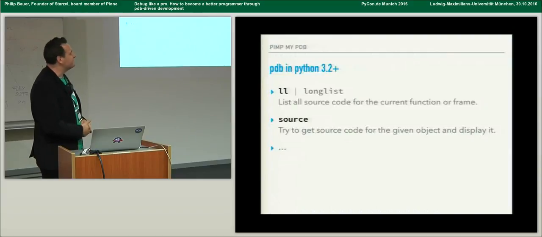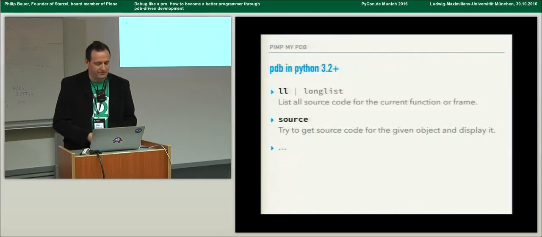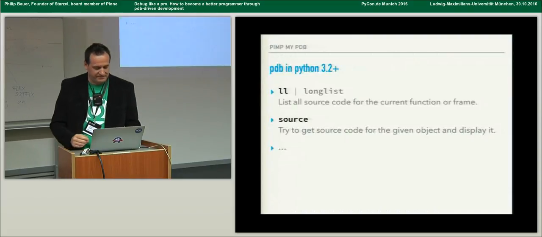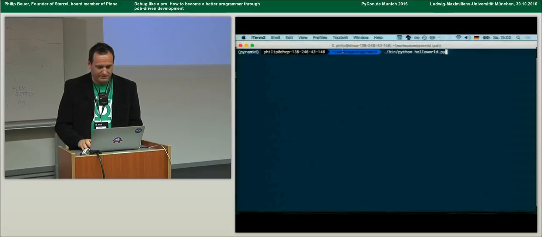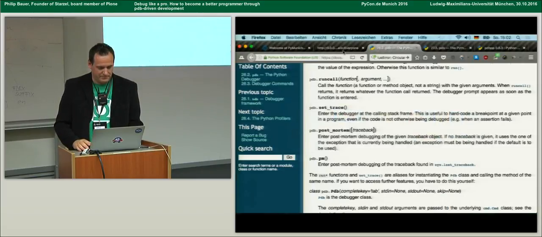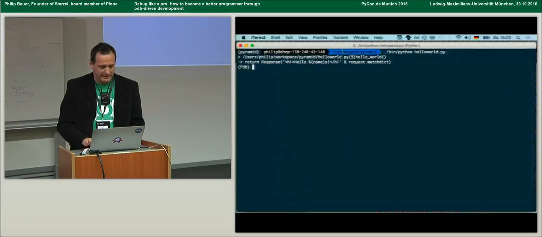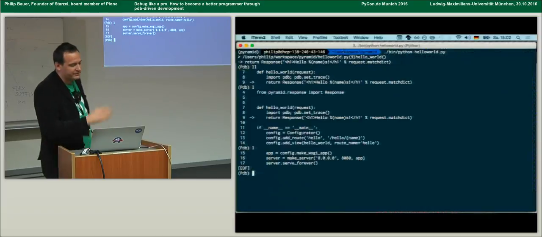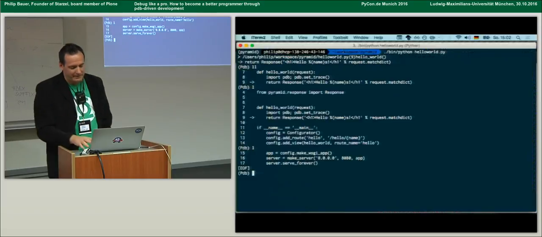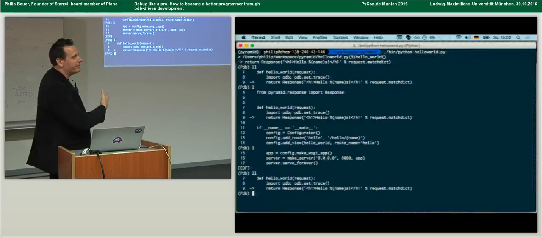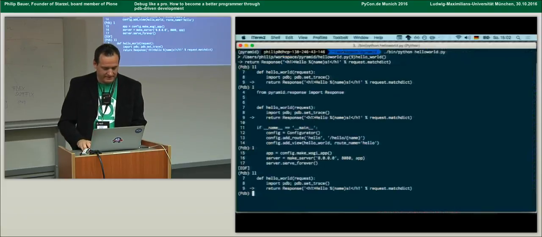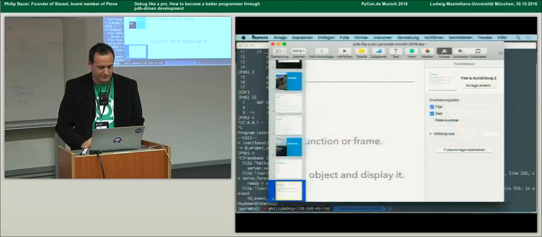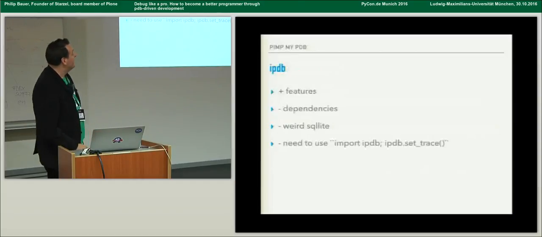It has ll for long list, which shows the source code for the whole method that you're currently in. I'll show you how that looks in a second. And source to see the source code. So here I have a small Pyramid application. It opens a hello world, and when I do ll, it shows me the whole method. If I do l in PDB, it always continues, and I have to remember the line number. If I do ll, I get the whole thing again. That's really useful. So that is nice if you're doing Python 3 stuff. Yeah, and you have to kill it at some point. Good. So that's the easiest way.